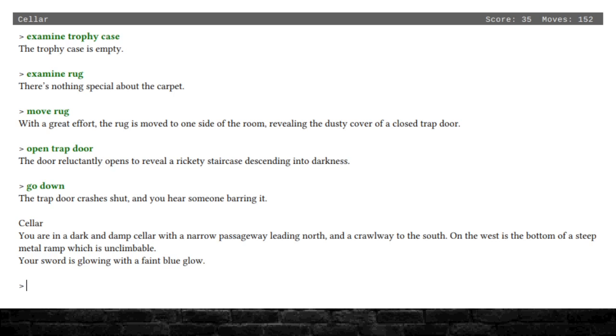I figured you'd have to do something with the house. It doesn't make much sense that the house wouldn't, like, open directly into the dungeon. You're in a dark and damp cellar with a narrow passageway leading north and a crawlway to the south. On the west is the bottom of a steep metal ramp, which is unclimbable.